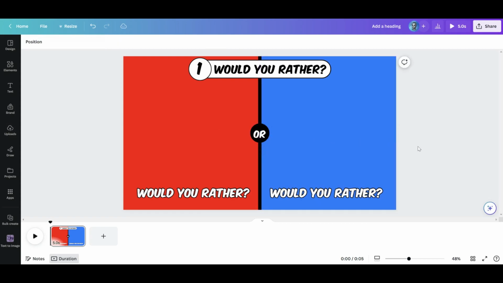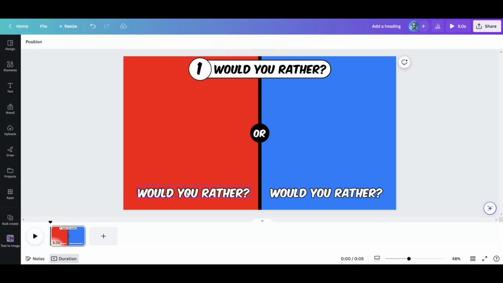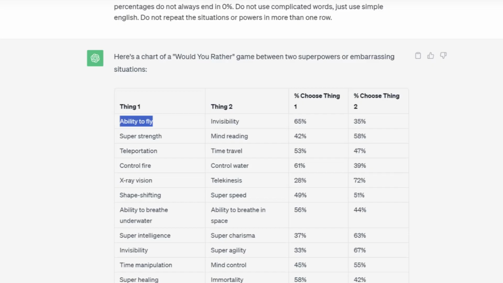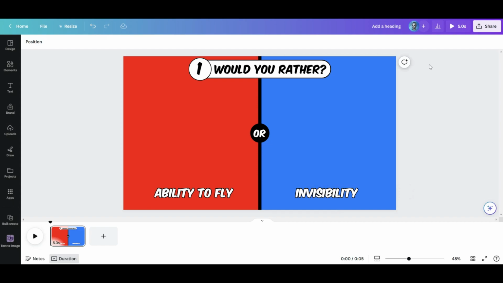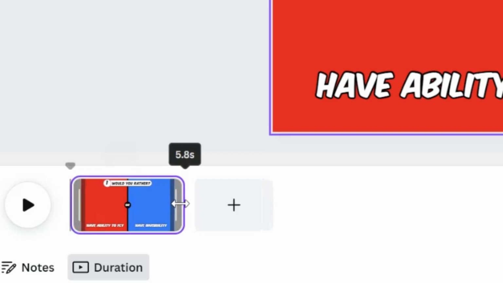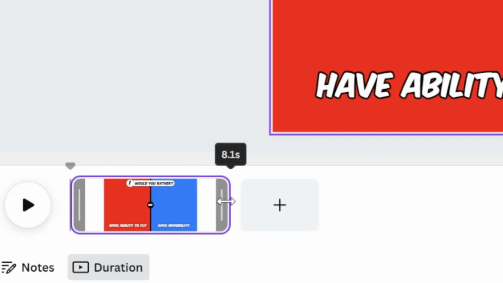After this, we will go to the ChatGPT table and look for the first 2 options. In my case, they are the ability to fly or invisibility. We will copy and paste them into the texts below to fill out our template. You can also make modifications directly if you don't like the result that ChatGPT gave you or it doesn't match very well. Now we will make the video longer, up to 8 seconds, since 5 seconds is too short.